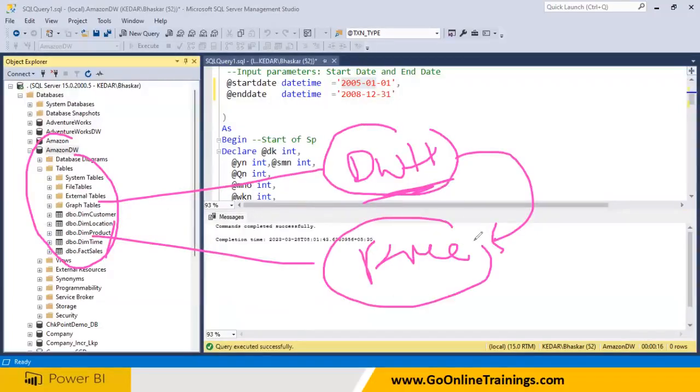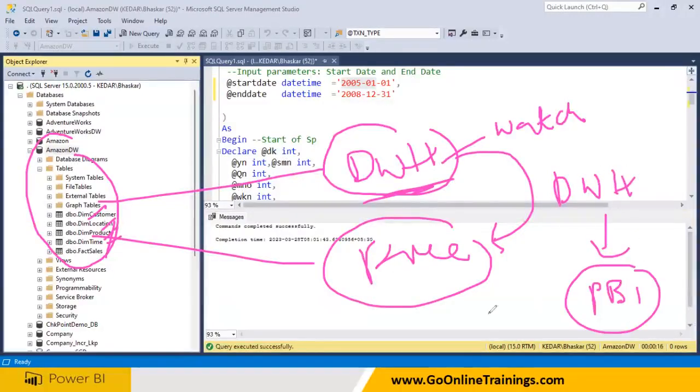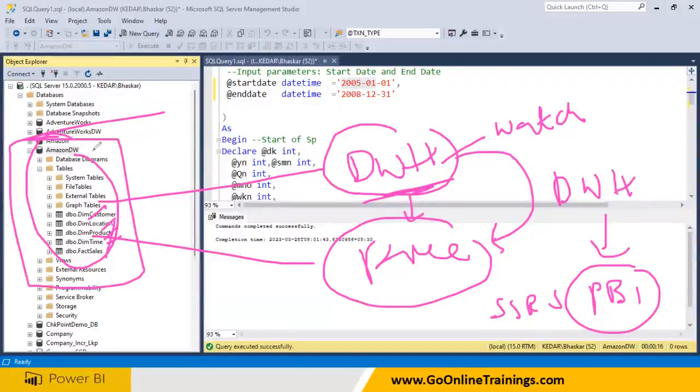You should be able to download them, watch data warehousing videos, and you can also create your dimension tables and fact tables. Once your data warehouse is ready, after that you can create your Power BI or SSRS reports. This Amazon project is there already in the data warehousing. You will be able to get this project for free. Clear? That is what you have to understand.